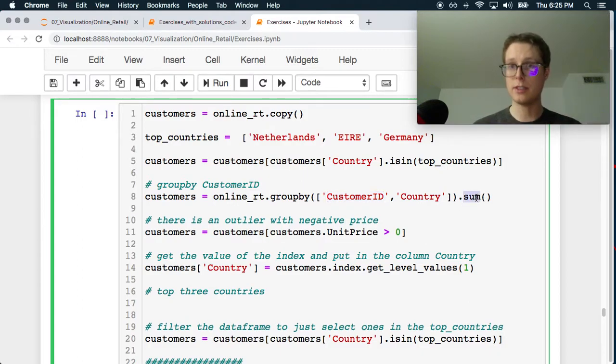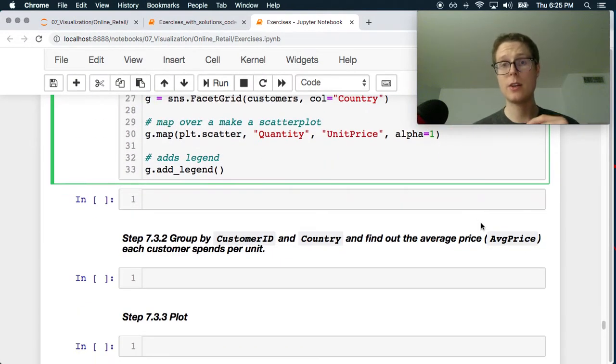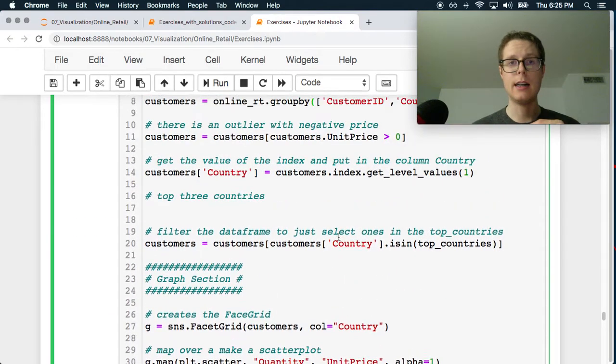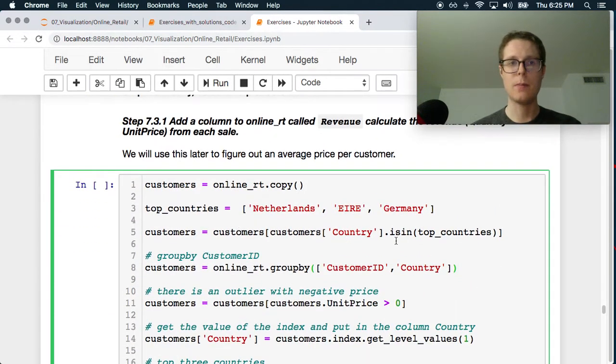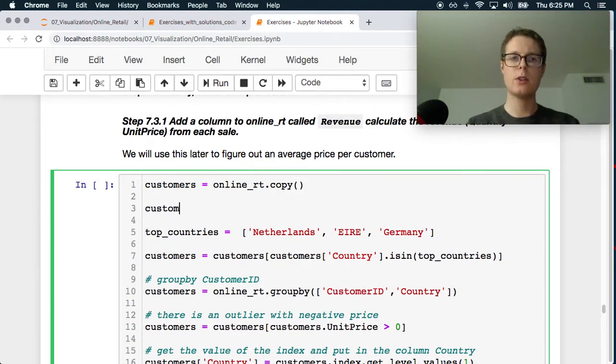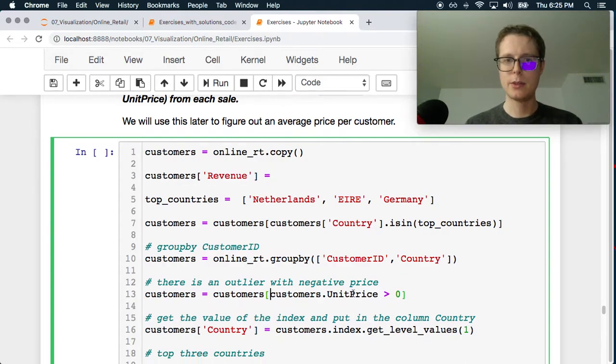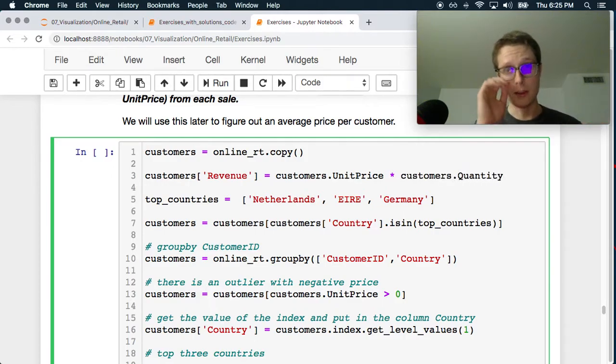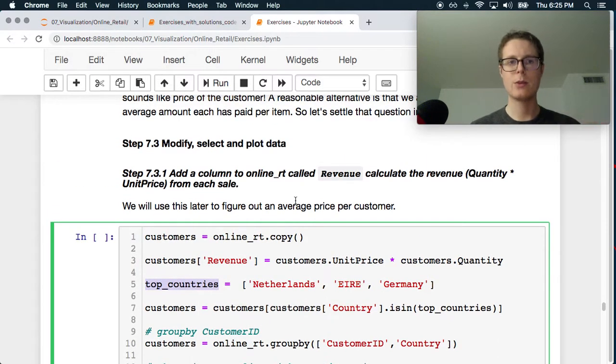The problem here is we don't want to sum, right? So also, if we read down here, we want to go ahead and add on a revenue column as well. So let's go ahead and do this. In this case, it's going to be revenue equals, this will be super simple. So it's customers.unit price times customers.quantity. This is kind of what I thought people were interested in the first idea. Okay, so we've got revenue. We've got top countries. Great. So add on revenue.